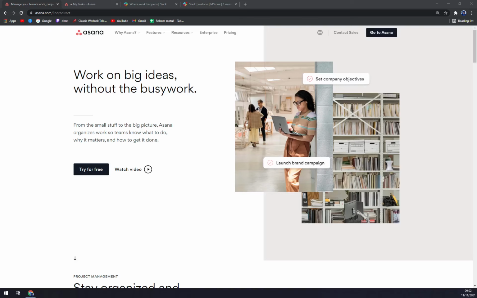First one is Asana and the second one is Slack. We will go through some pros and cons, some advantages, and I'll tell you more about these two. Then we'll check the pricing plans and also we'll try to find out which one is better than the other. So let's start with Asana.